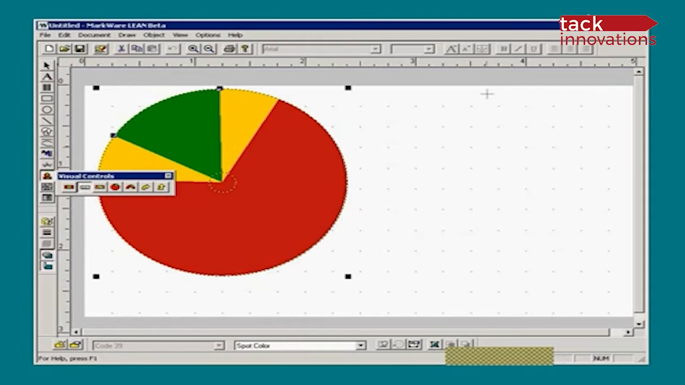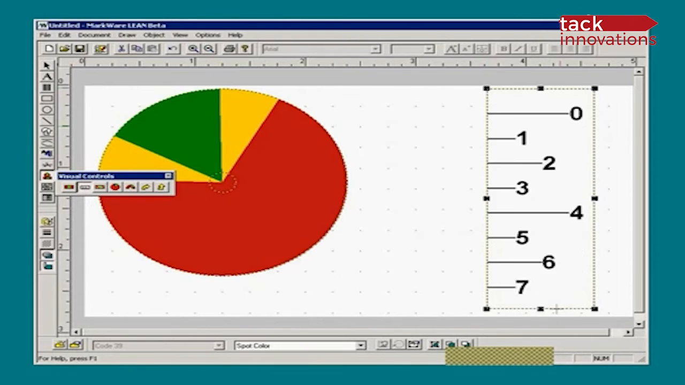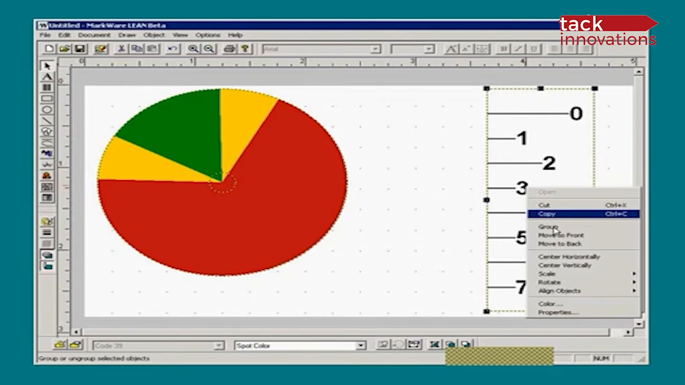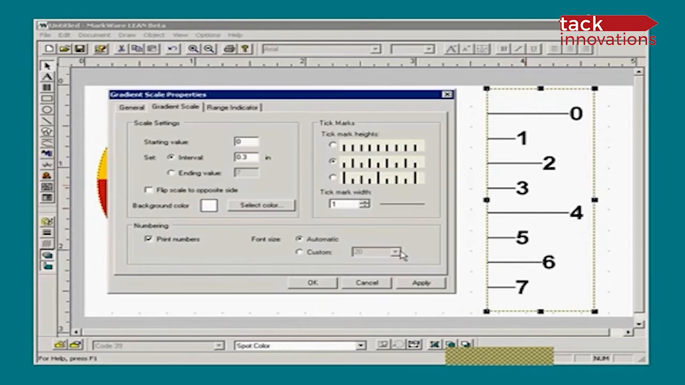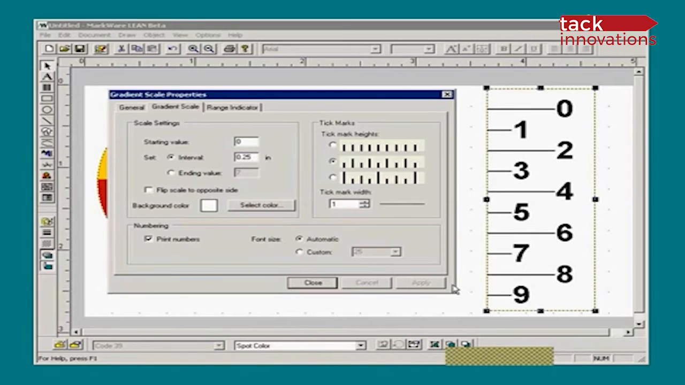The ruler can be sized as desired, again by grabbing the handles. In the property field, you can select from several different tick mark formats, and you can adjust the interval between the tick marks. You can also choose to print or not to print numbers. Instead, for example, you could choose to include product part numbers or other text on the ruler.